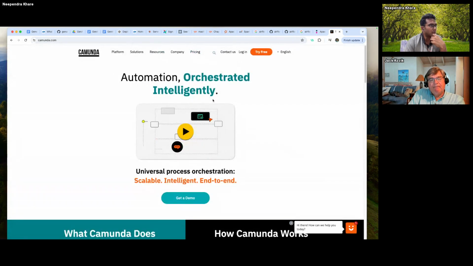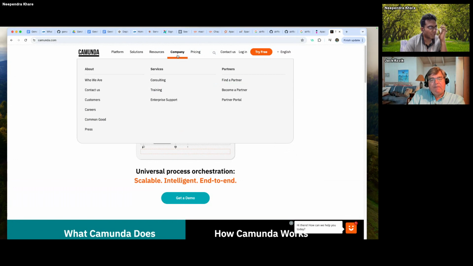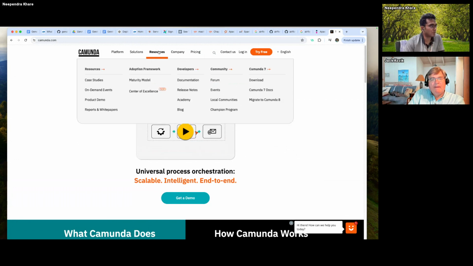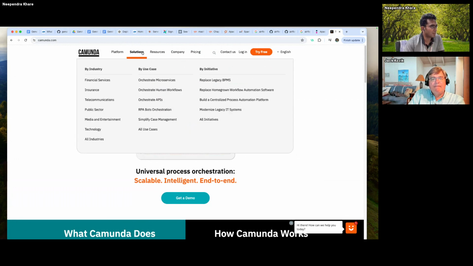It may be better, and then maybe have more integrations, and for data, at least MLflow for machine learning and all that stuff, right? It is used for that purpose. So what are the things they can do? Organize microservices, APIs, RPA, legacy, insurance. So something like that.